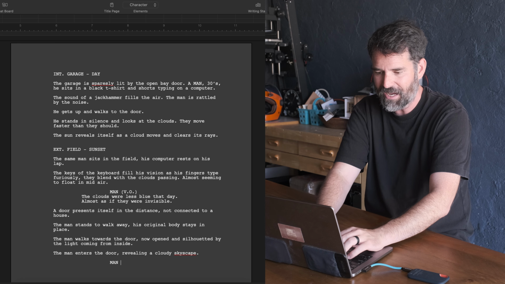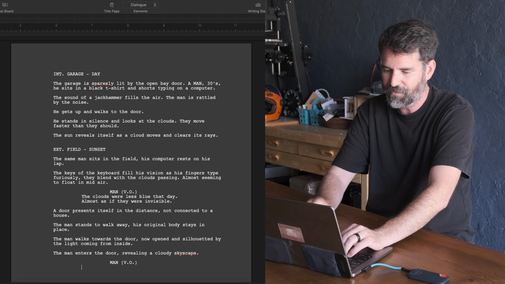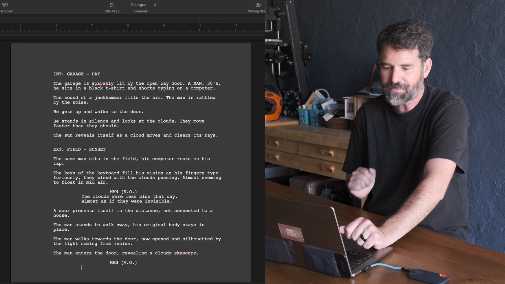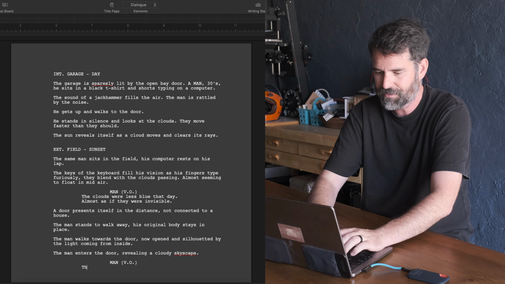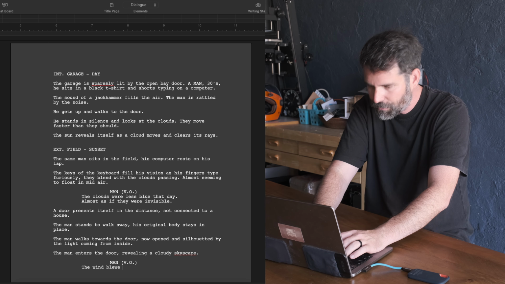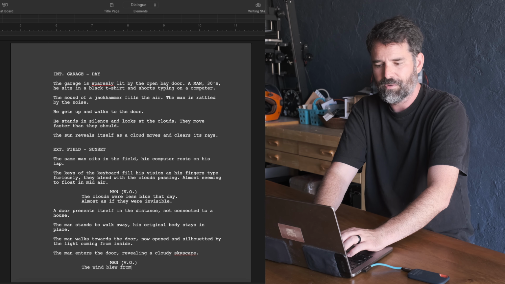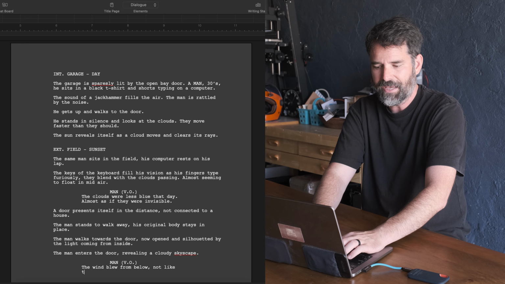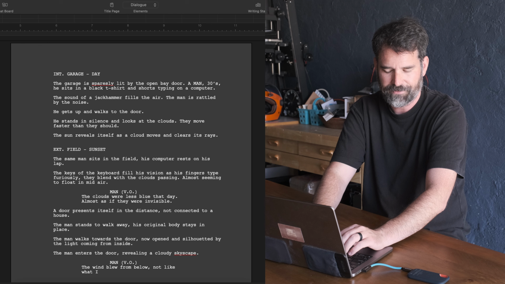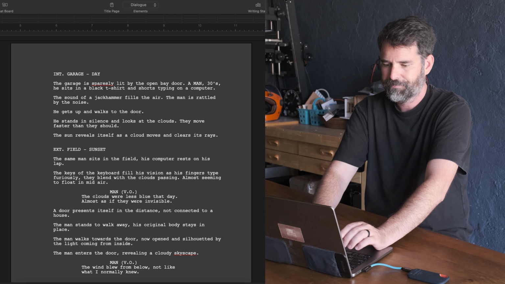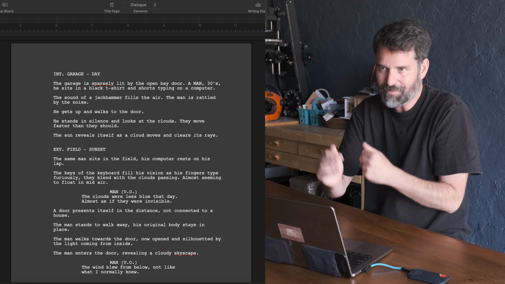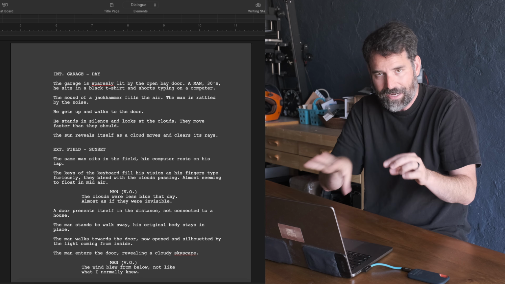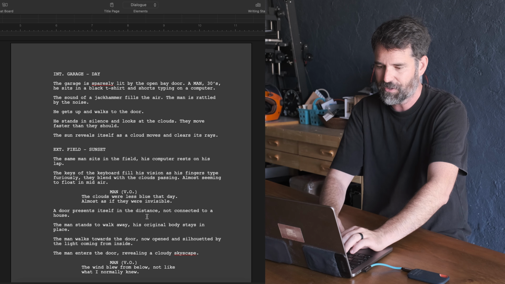I'm going to go back to typing now, and I want this to still be voiceover, so I'm going to finish what I was talking about up here. They were less blue that day, almost as if they were invisible. The wind blew from below, not like what I normally knew. I'm going to come back and I'll finish all these things, but what I want to do is have this kind of poetic rambling throughout this whole script here.